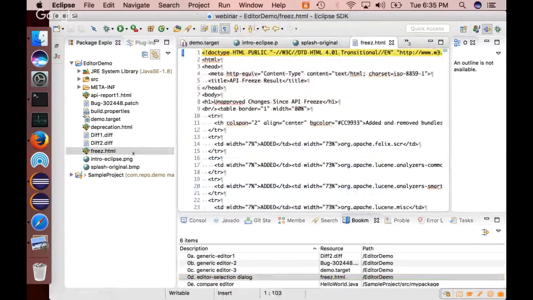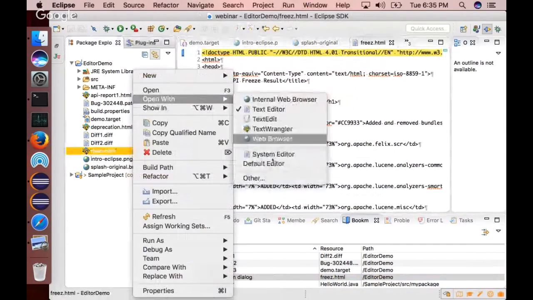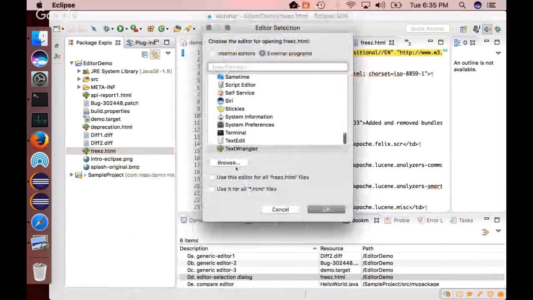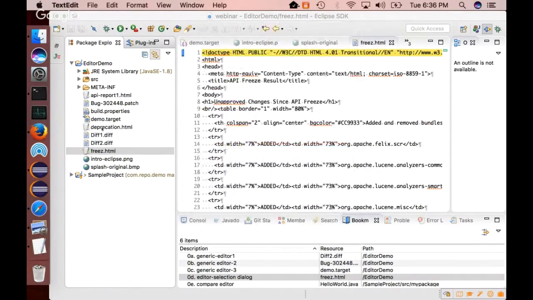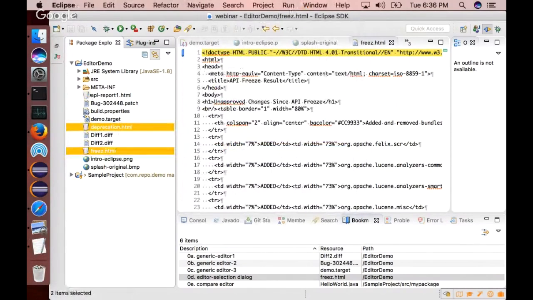Okay, and the editor selection dialog has an option to associate a particular editor with all files with a particular extension. For example, if I want to associate the editor TextEdit with all HTML files, I can use this option and select. So you can see that all the .html files are now associated with TextEdit here.